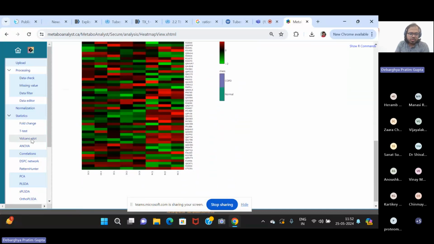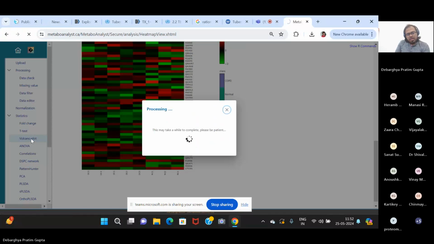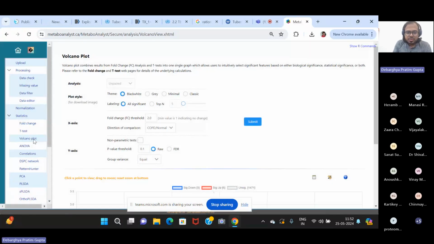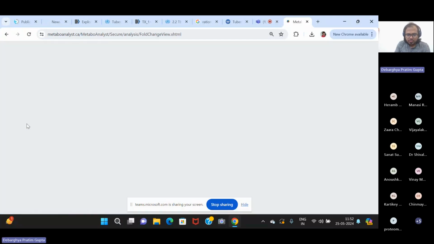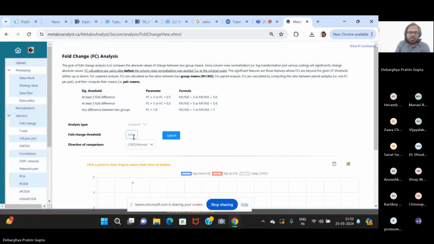Next we go to the volcano plot. Let me open it first. Yeah. So volcano plot usually takes into account 2 parameters. What is the fold change? I think we can go to fold change first. Let's go to fold change here, and we can give any threshold. And here you can see the direction of comparison is COPD by normal. So we are taking the disease divided by the control, and we want to see, for example, which protein features have a 2-fold change or anything.